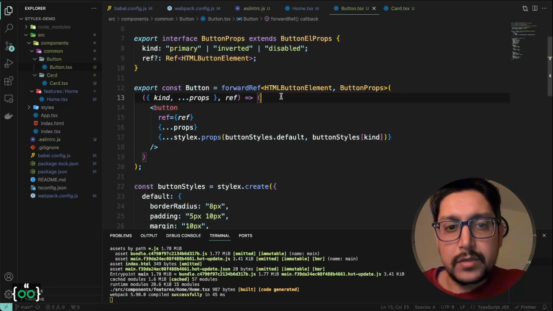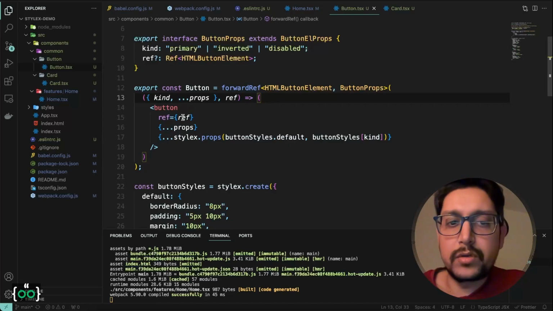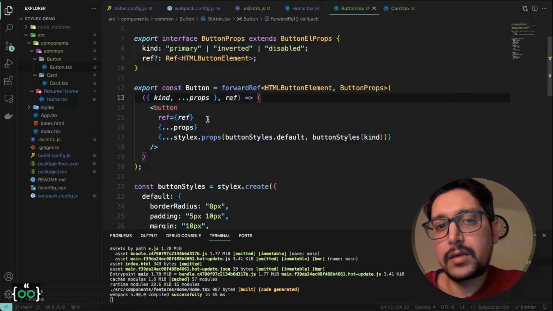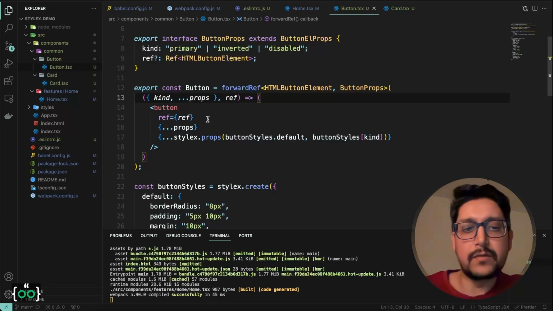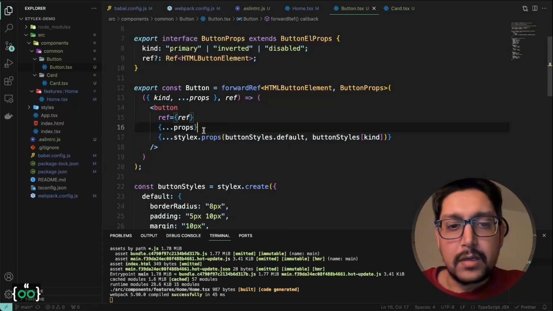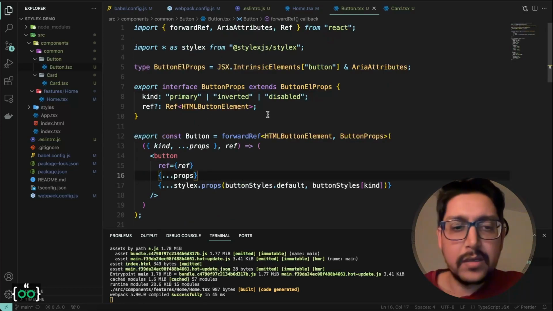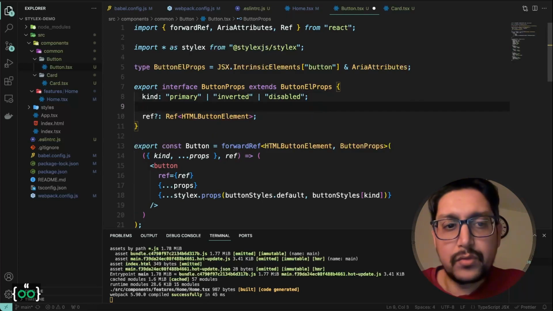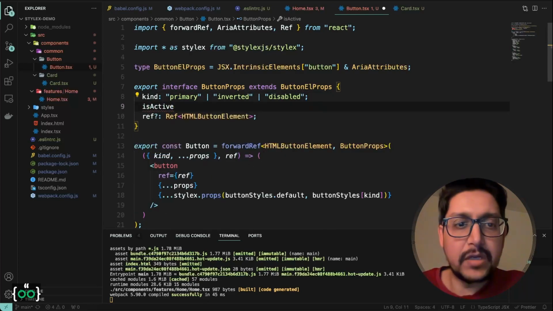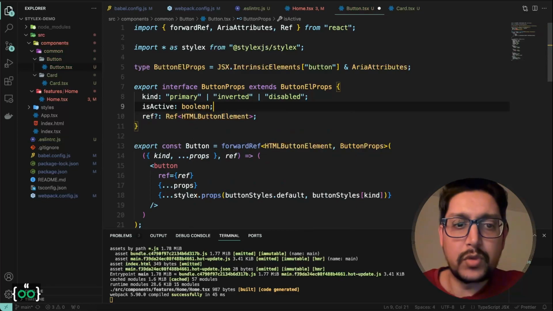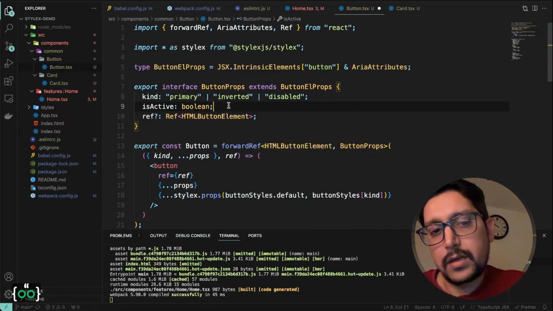Let's just quickly come to the button, and here what I want to do is, let's say I want to pass an inactive or active flag. So based on if a button is active, we can apply a different color than its default or primary. So let's quickly try to define that. Let's quickly add that flag to our interface. This would become a boolean, so whether it's is active or not.